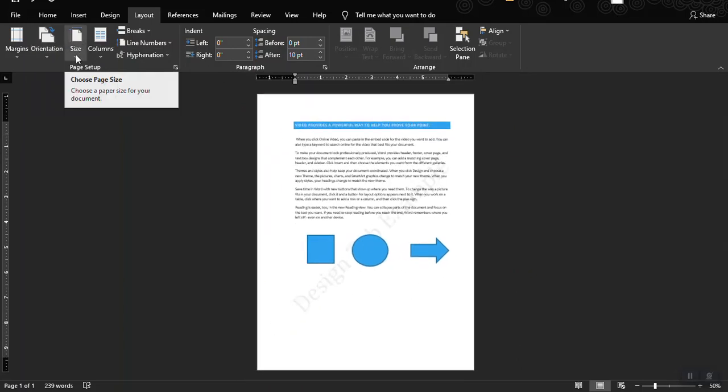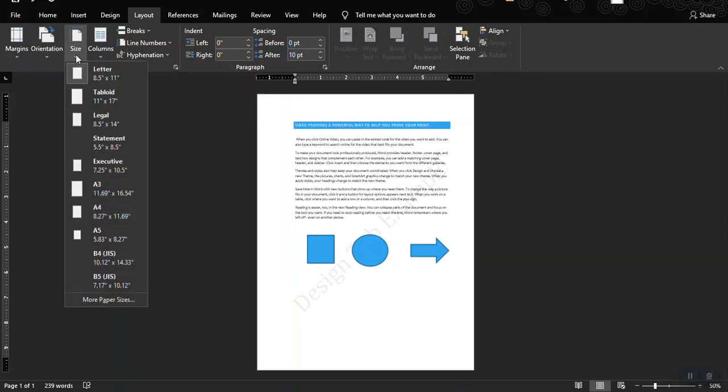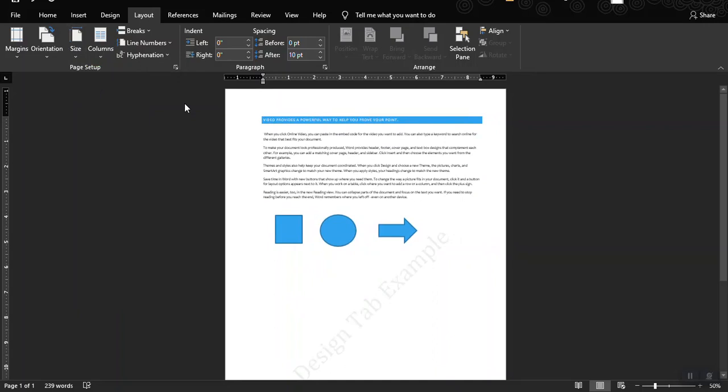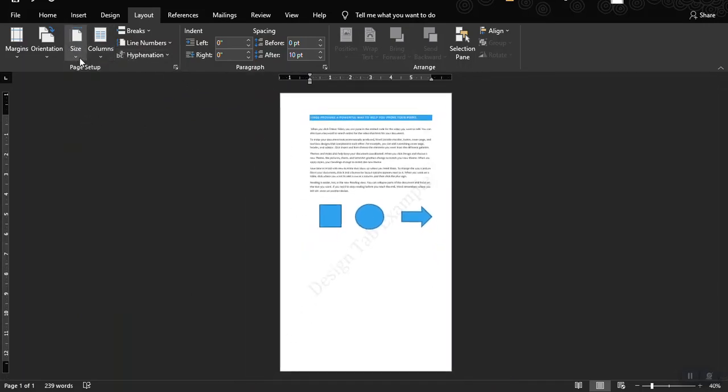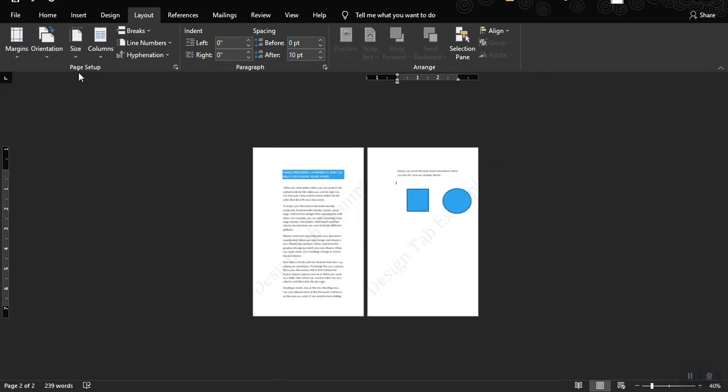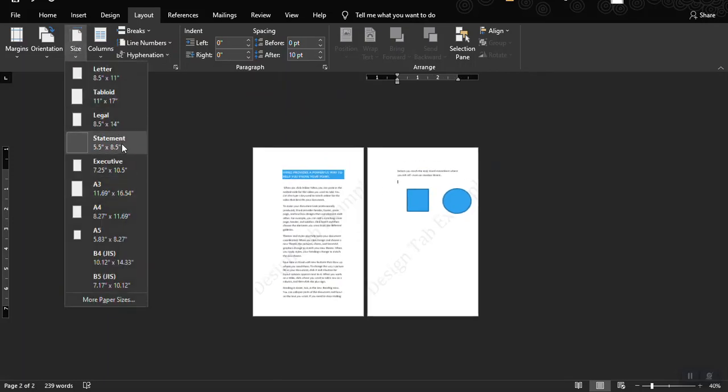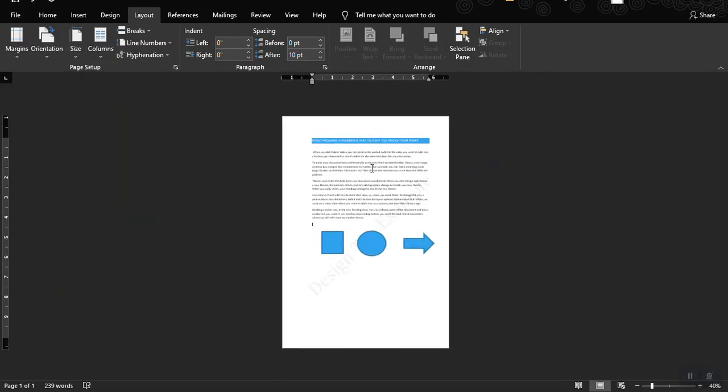The next one is the size, or paper size, or page size. Choose a paper size for your document. Let's say tabloid, or legal, or let's say statement, but most of the time we use the A4.